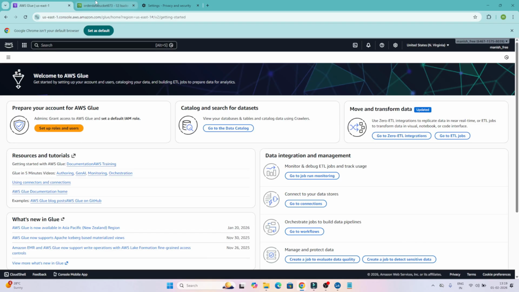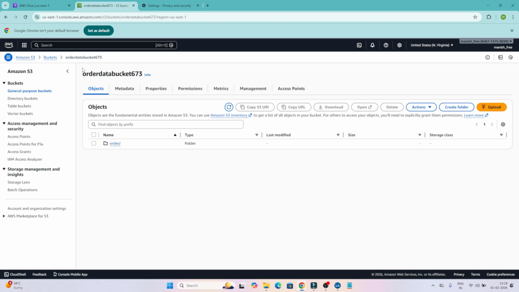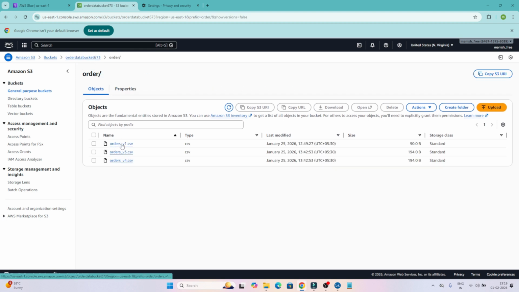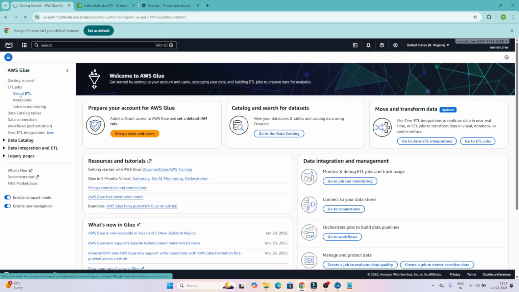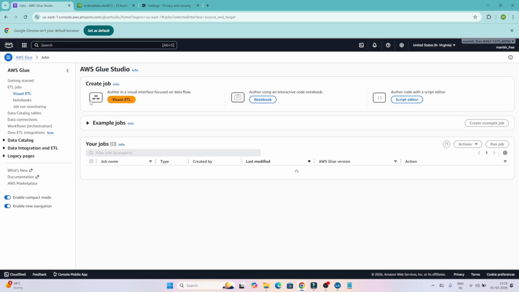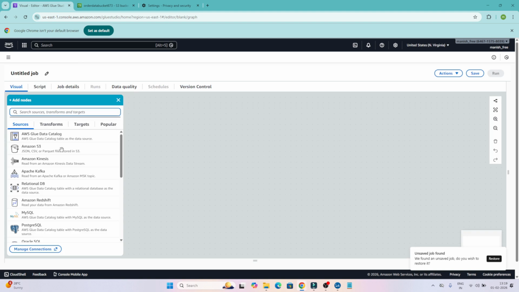So I open my AWS Glue. I'll show you my bucket first. This is the S3 bucket. I have created this order folder, and here all the order CSV files are present. I'll go to AWS Glue, come here, go to Visual ETL. I'm going to create one AWS Glue Visual ETL. Click on Visual ETL. I'm going to create one ETL job.